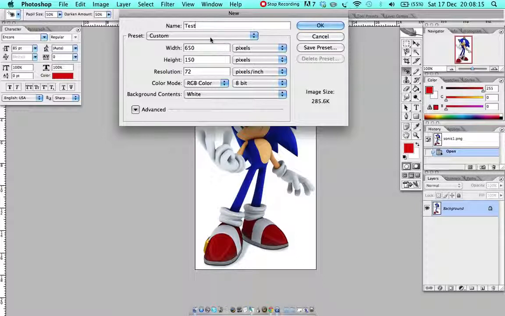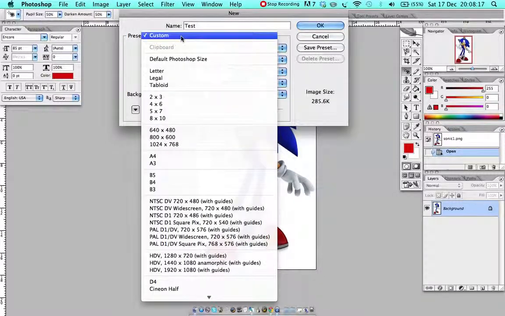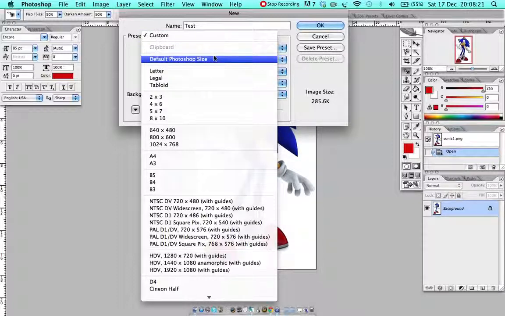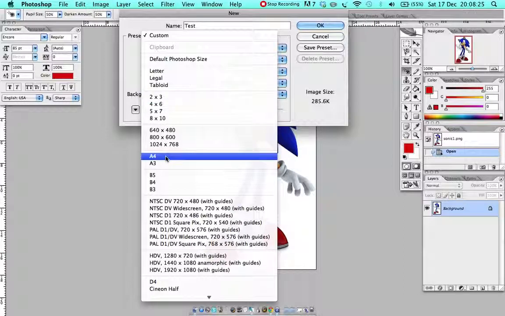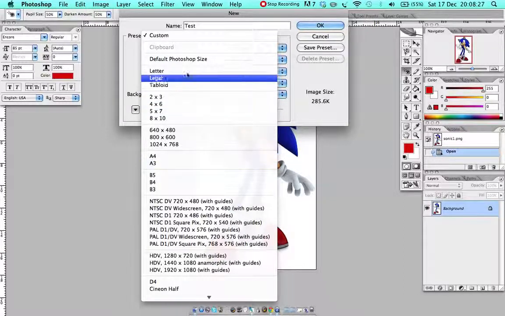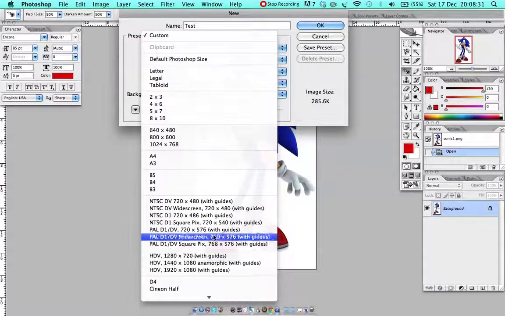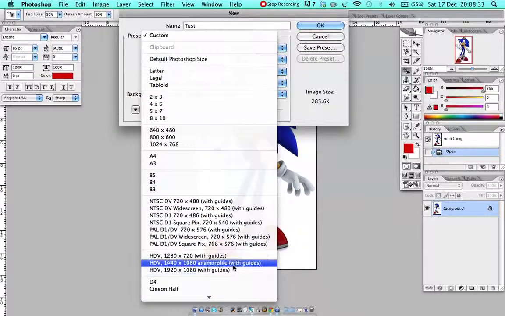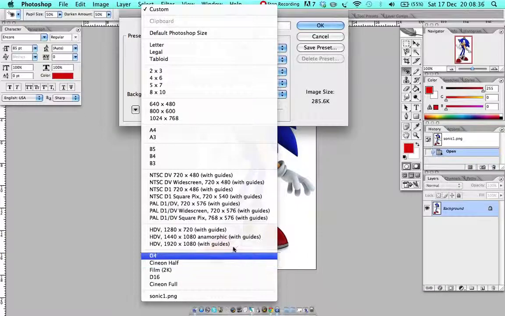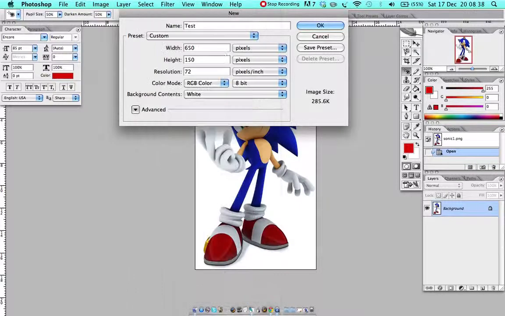You can then change it to a preset. You have the custom preset where you change your own height, width, length, etc. But then you have others, so you have A4, A3, letter, default Photoshop size, etc. You have screen sizes here. You get the idea. But you can select custom. Now, then you have the width, the height. You can change this to pixels, inches.